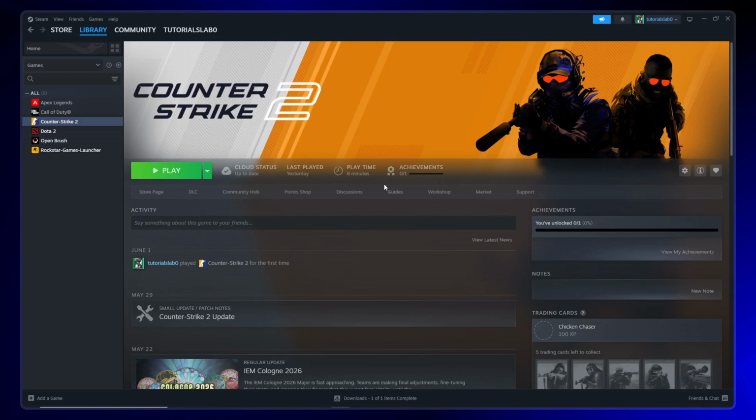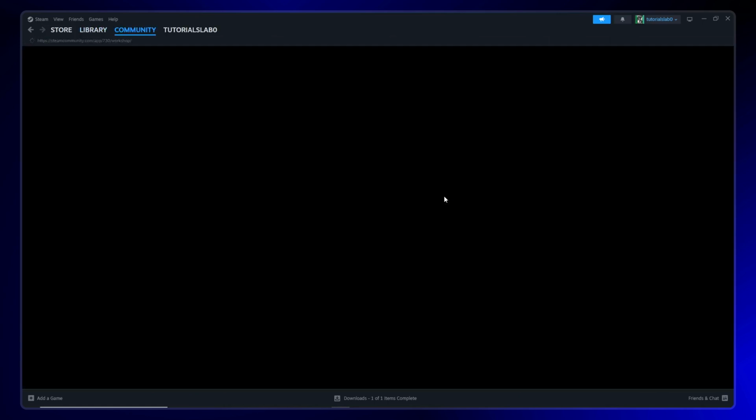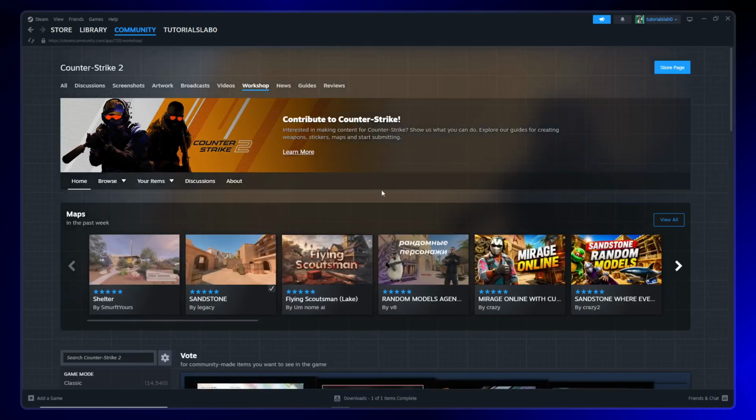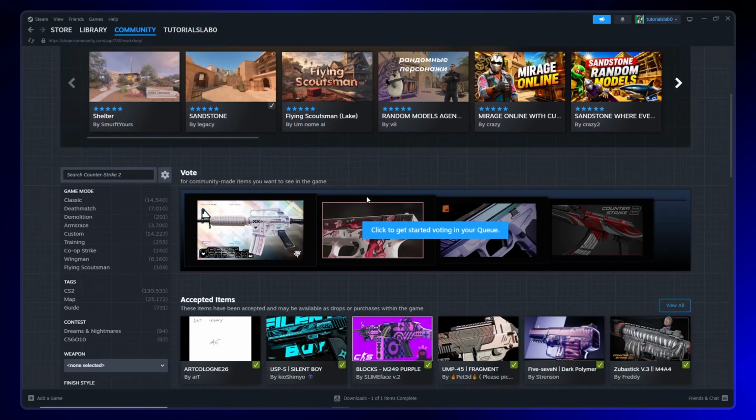Once you're on the game's page, look for and click on Workshop. This option gives you direct access to all the community-created content available for that specific game. The workshop is where players share their custom modifications, maps, items, and other creative additions that enhance your gaming experience. After clicking Workshop, you'll be taken to the Steam Workshop page for that game.